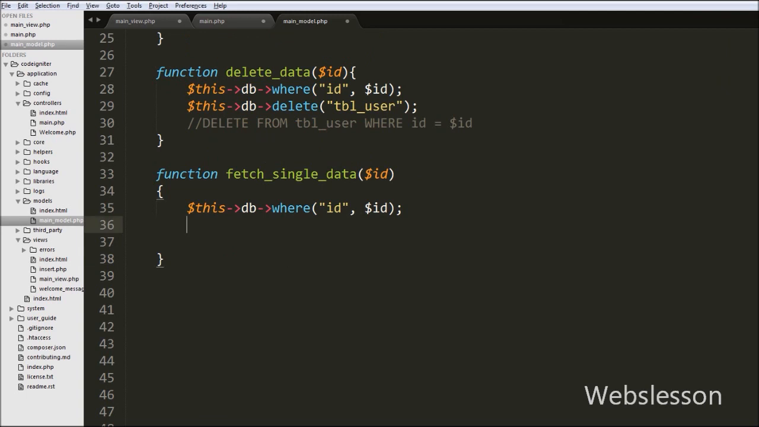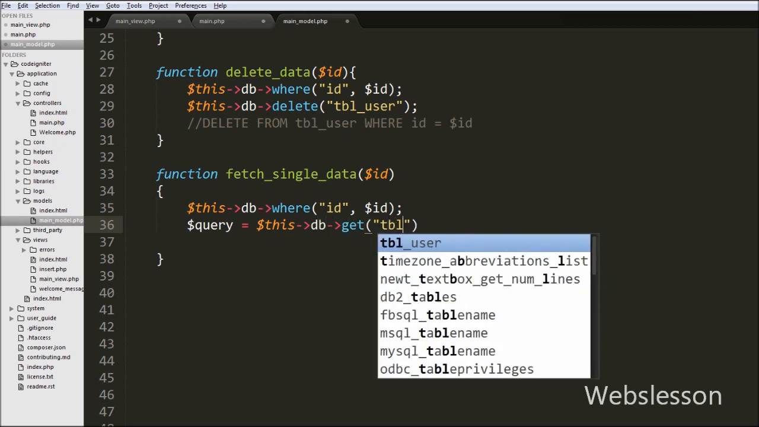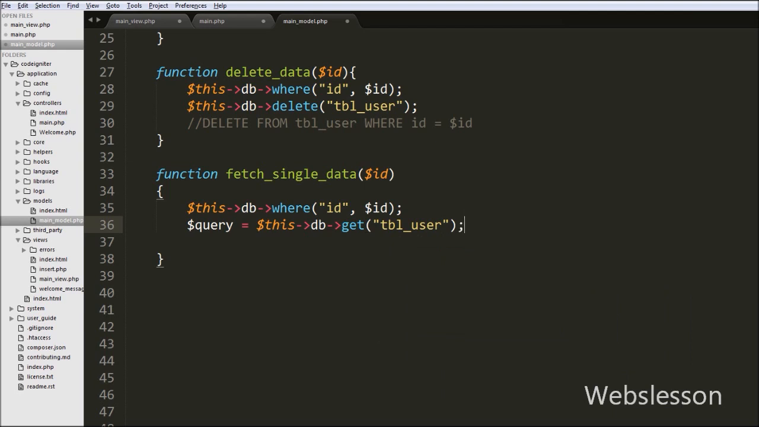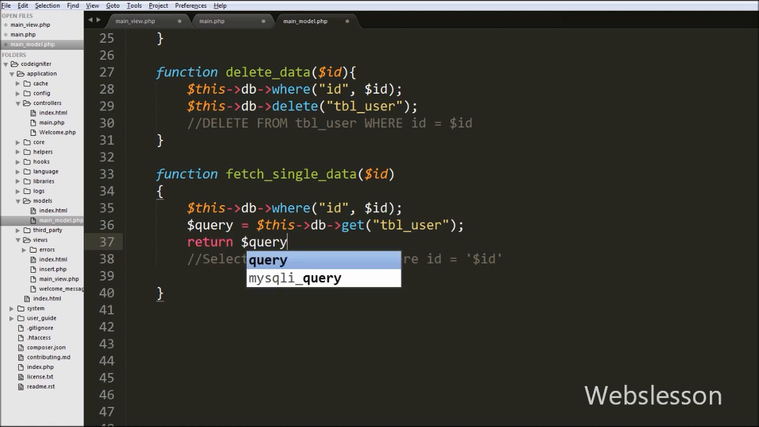Then we write a $query variable equal to $this->db->get with one argument, which is the table name, user table. This runs the selection query and returns the result, which is stored in this query variable. Now we want to return the output of this fetch_single_data function. So for this we write a return statement with the query variable. This will return the output of this function.